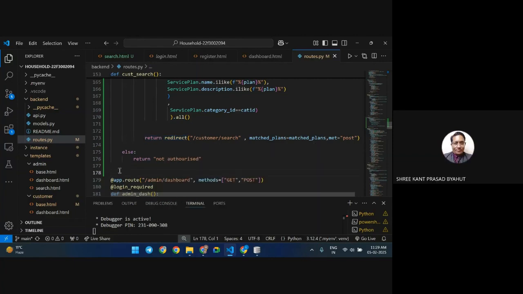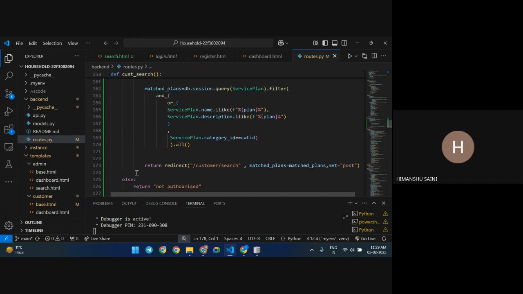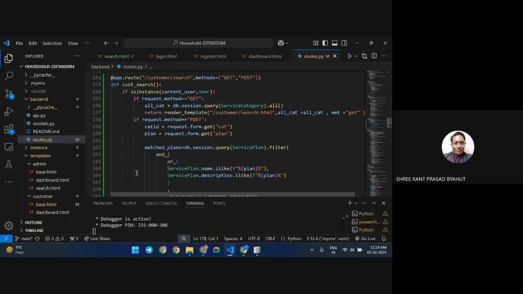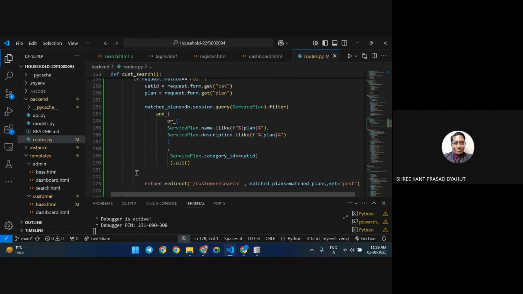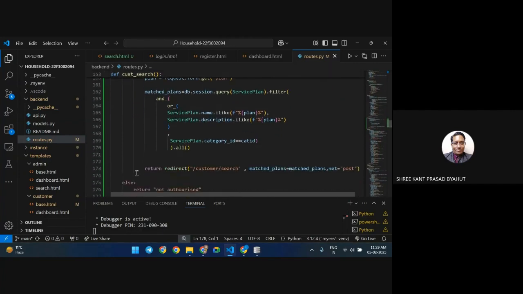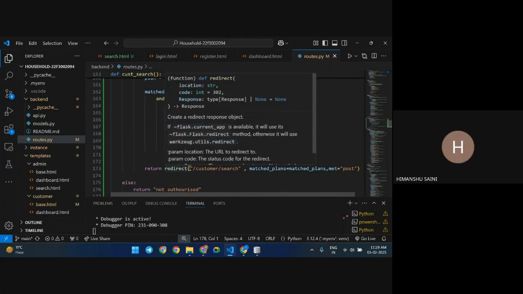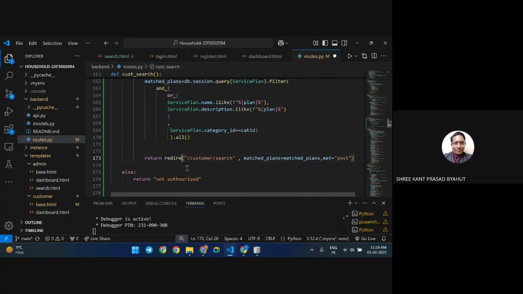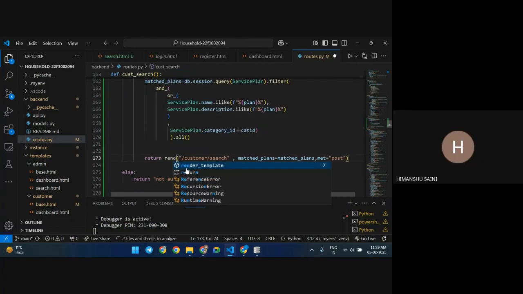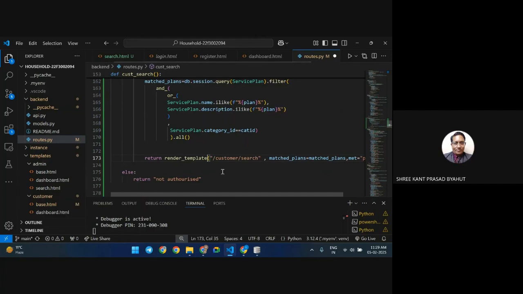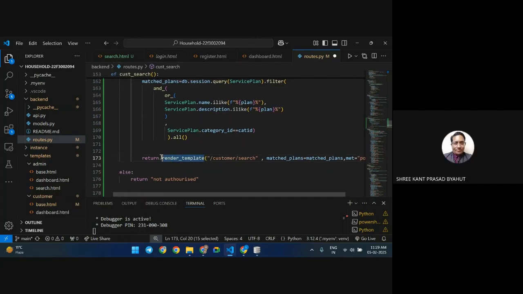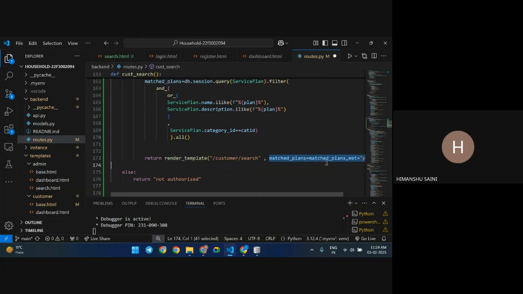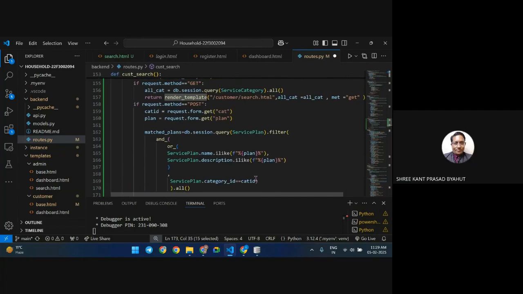Normally, what I understand is that when we pass some variables with the rendering, then we use render template, and when we don't, we use redirect. Am I right or not? Yeah, I have to use render. I was just using redirect. I completely forgot that. Render template is used when we send a variable, then we have to render that.